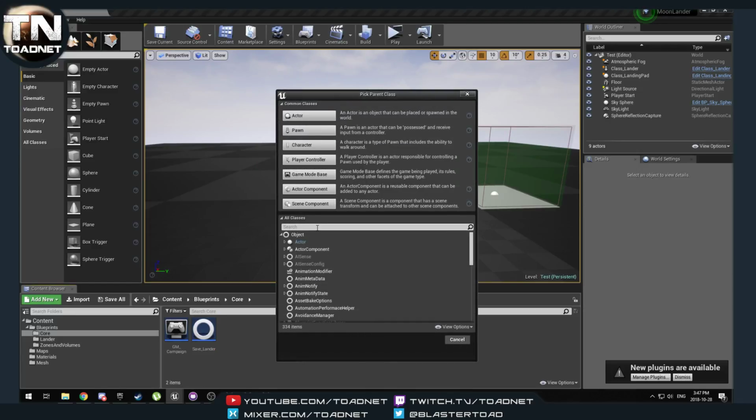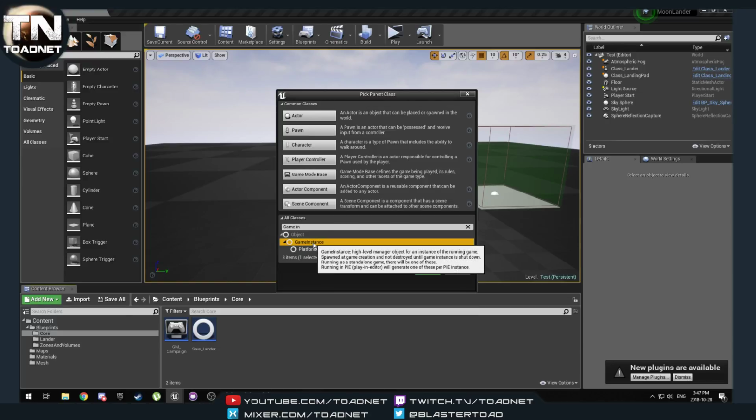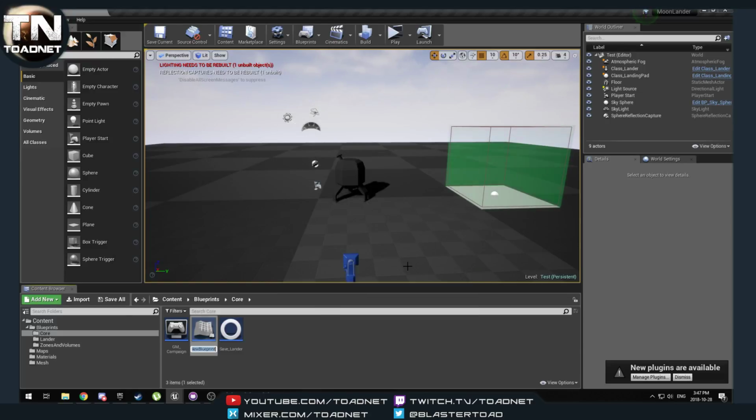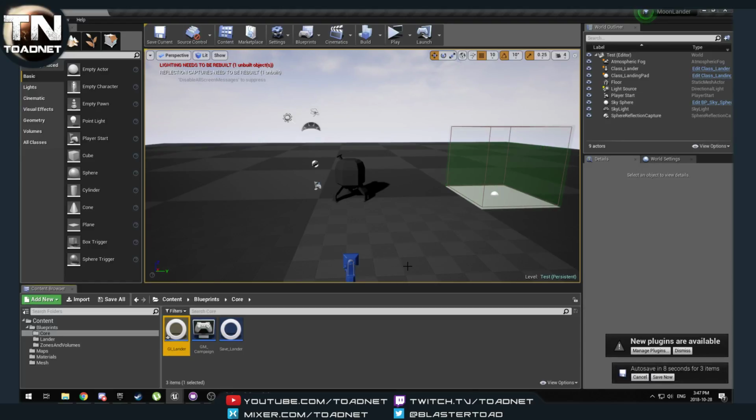And we are going to do another blueprint class here today. We're going to do a game instance, and we're going to call that GI underscore lander. So the game instance is the first thing to load, and it's always running in the background, or it's always accessible. It's never unloaded while you're playing the game. So that's where I'm going to handle all the saving, and if we had settings we want to carry from level to level.